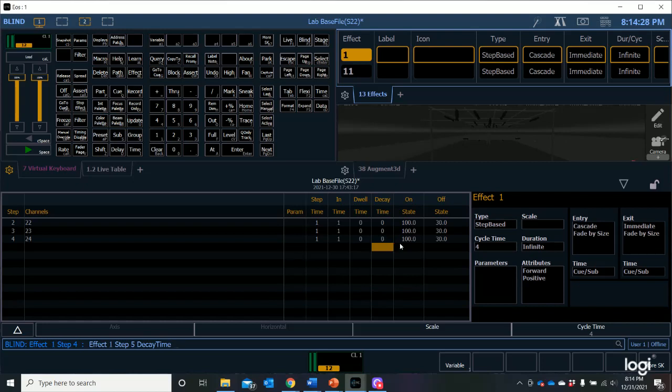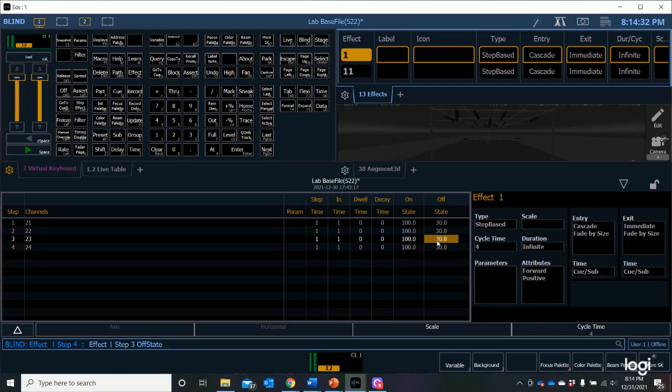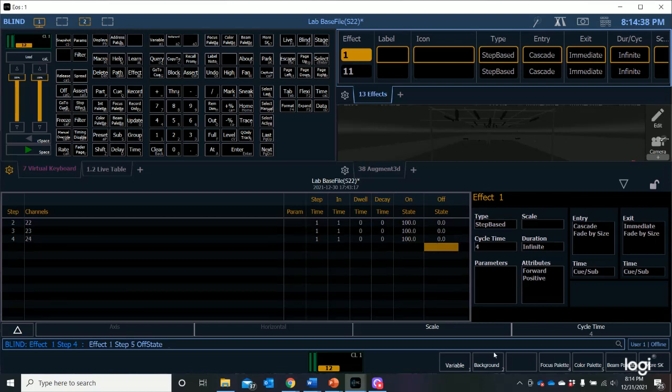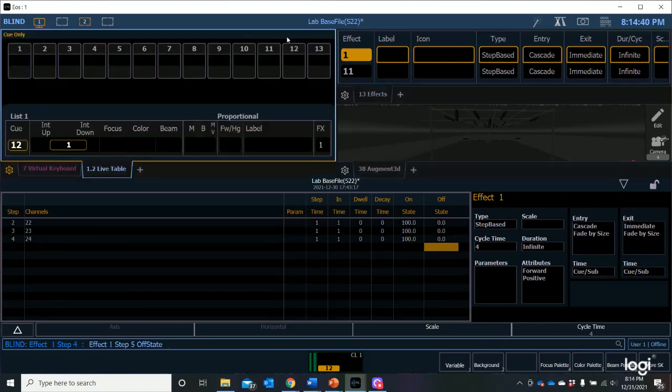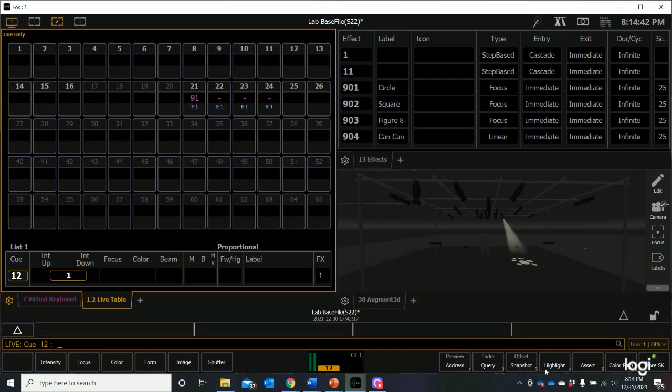Great. So, let's go back up here, and let's go ahead and put them back at a 0, 0, 0, 0, right? And then let's go live, and we'll look at our chase. So they fade up and blink out, fade up and blink out, fade up and blink out, fade up and blink out, right? So we've affected the rate just by the individual step time.